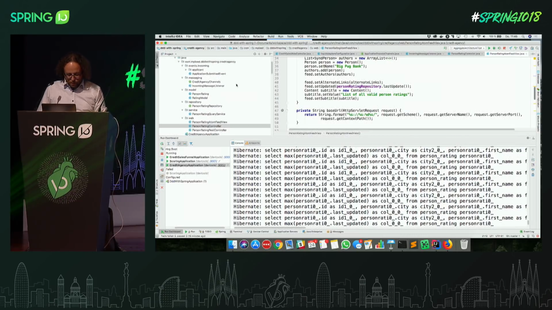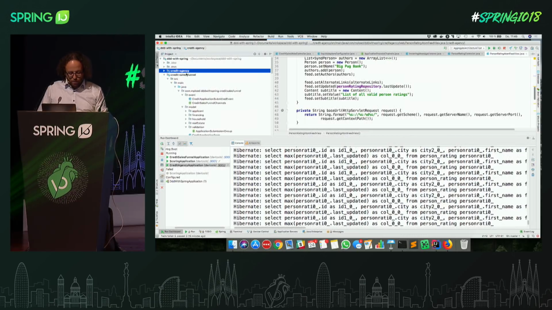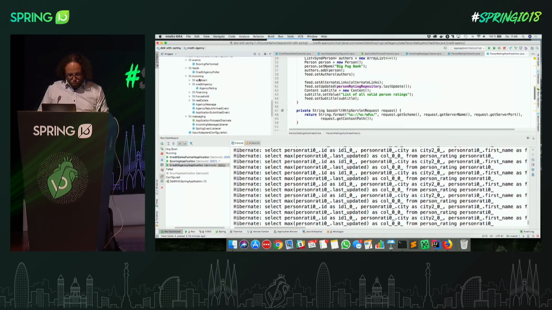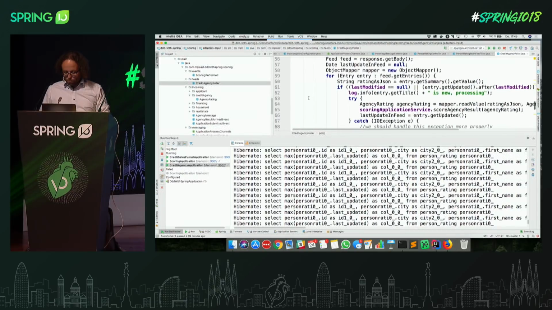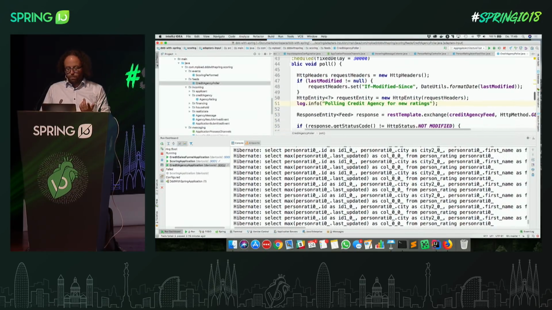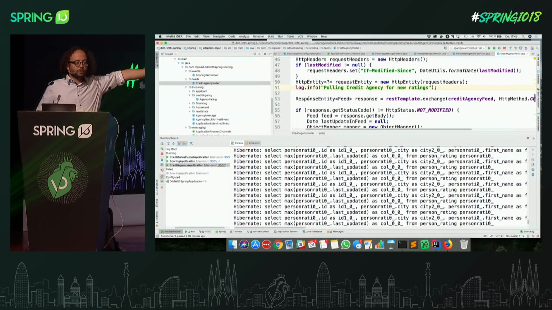Now, on the other side, on the scoring side, as an incoming thing, we have a feed poller, the credit agency poller, which goes to that feed and polls every 30 seconds, but it leverages all the HTTP features that we have with the headers and stuff like that, and we poll in all the time.